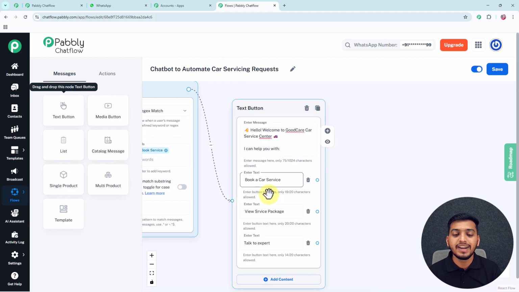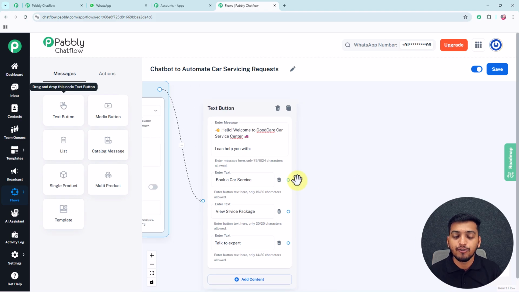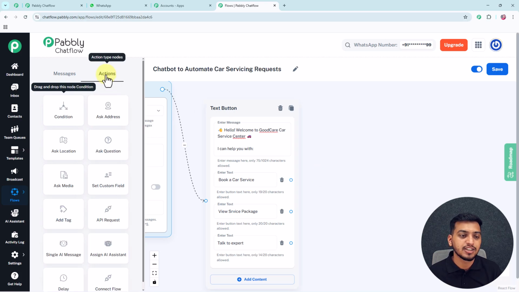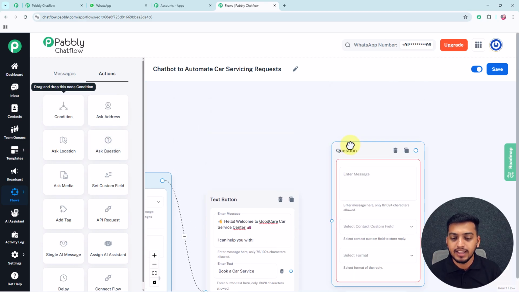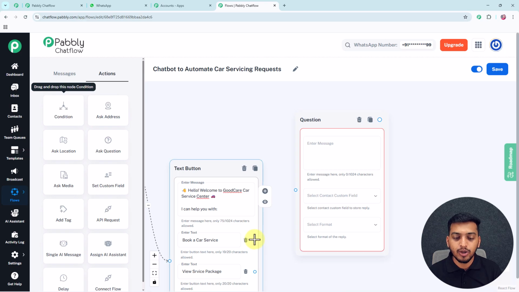So I will quickly enter the text inside my buttons. So here I have entered these following text inside my button. So now let us move towards setting up this button. So for this first button, book a car service, I want that whenever a customer clicks on this particular button, I want to ask my customer some questions. So to frame questions from this action features, I will drag this ask question button and I will drop it in here.